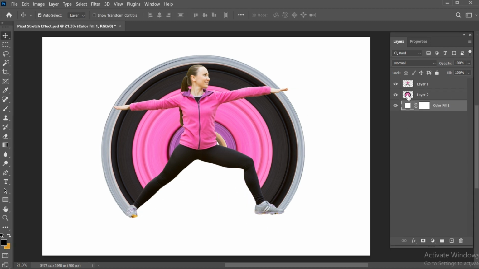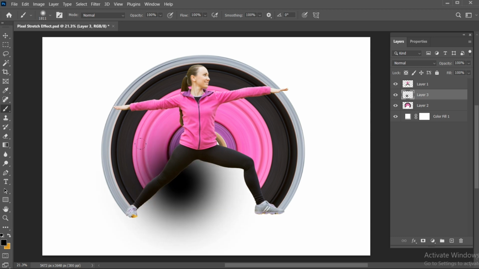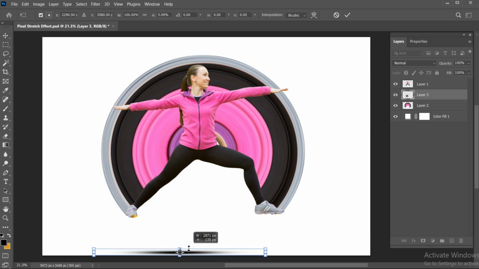Then go to the pixels layer and create a new layer. Choose the brush, and apply brush. Press Ctrl+T and adjust it.